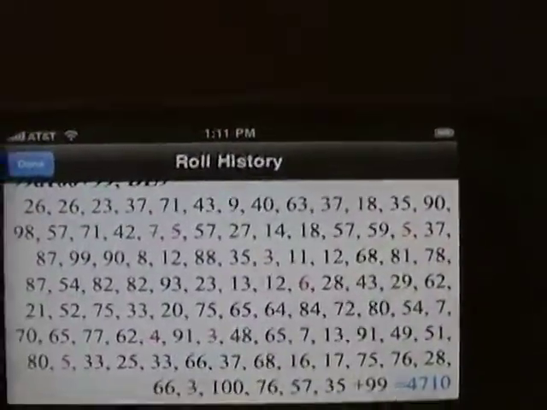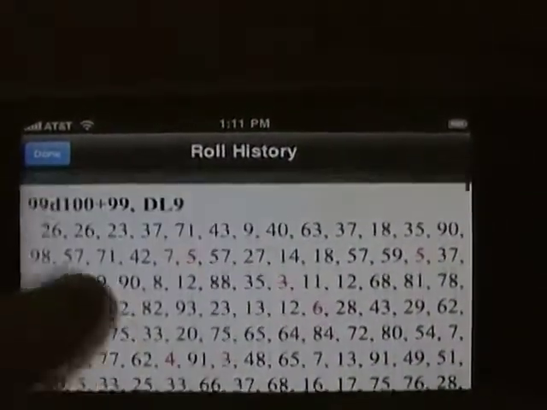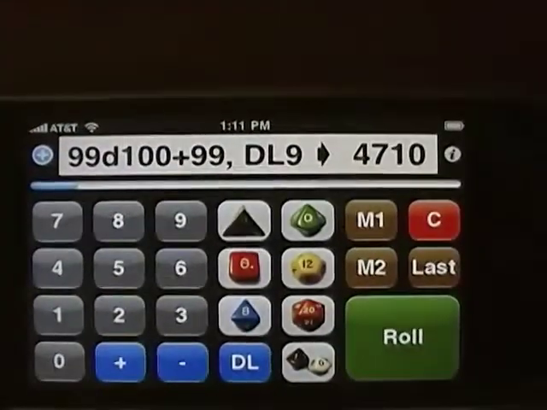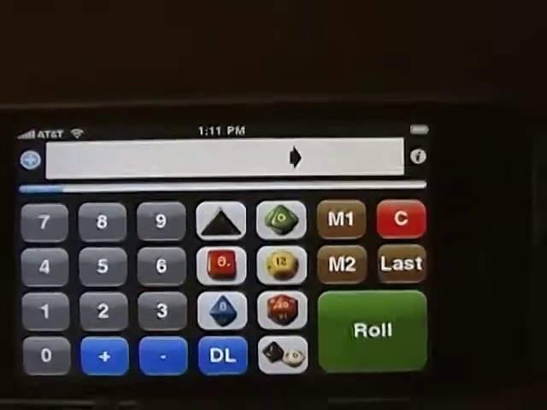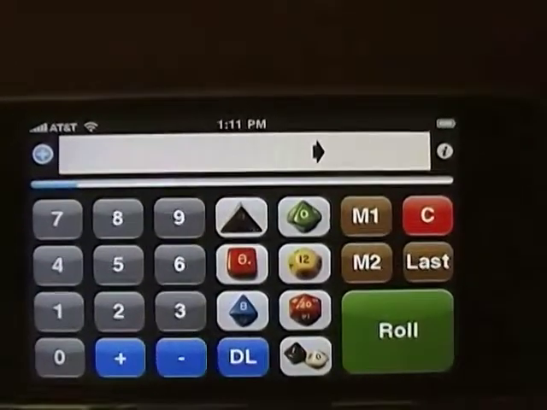If you want to see the roll again, you can go to the roll history, see the numbers, and see how they add up to 4,710. That's all I can think of for limitations. Clear, the red C is the clear button.